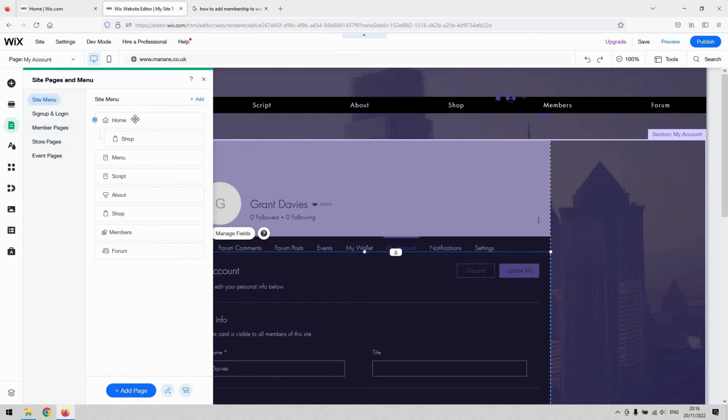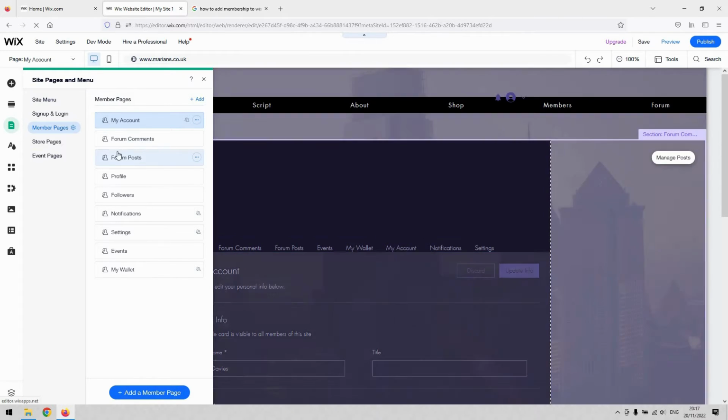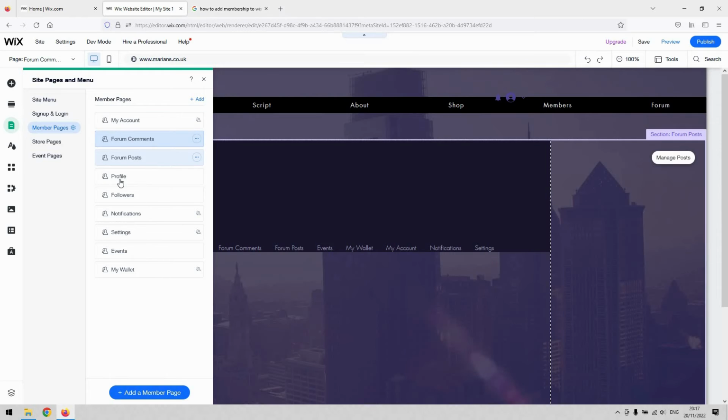So as opposed to viewing your site menu here on the first little tab here, if you select Members Pages, you'll see by default which ones have been added. So you've got a My Account page, a forum comments page, forum posts, profile, followers, notification settings, and so forth.